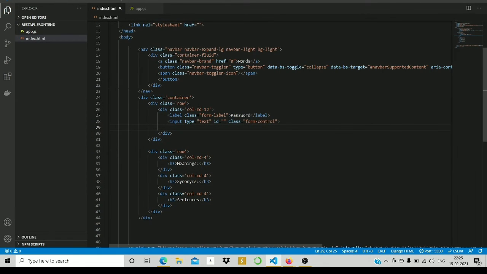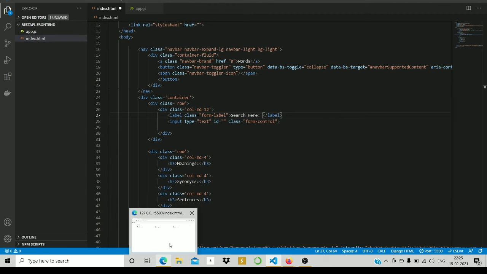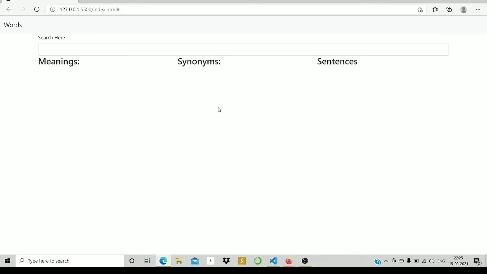But one thing we could do, I don't need this label as well, right? So yeah, or you can write this search here, right? So yeah, okay, it will be here, right? It will be search here. Save this one. Yeah. Now have a look how it looks like here.